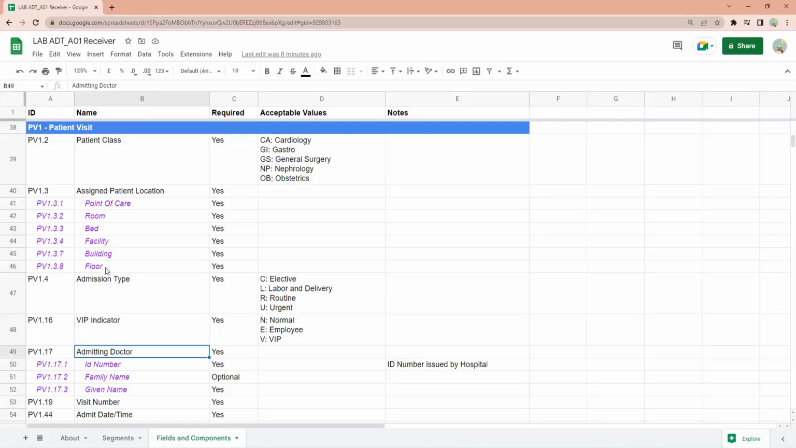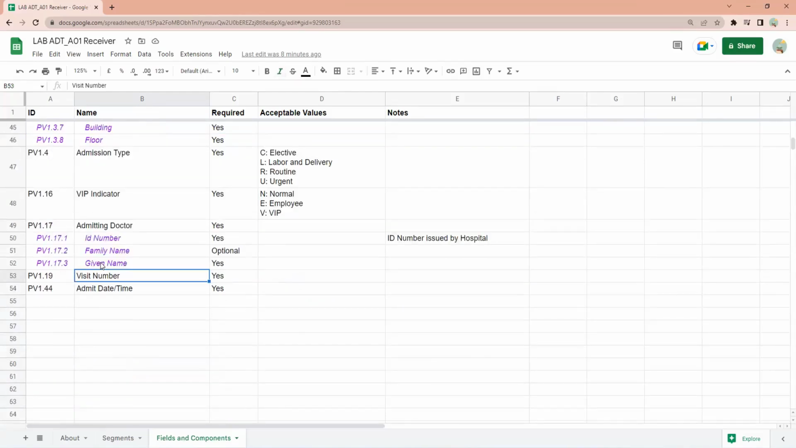And who the admitting doctor is. In case of the admitting doctor, there are 3 fields which are required: the ID number issued by the hospital, the family name and the given name. The given name is mandatory, the family name is optional. Family name, you can also call it the last name. Now PV1-19 is the visit number. That is required, and the admit date type.